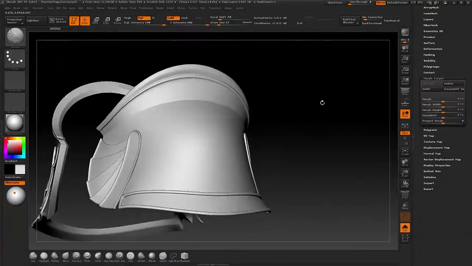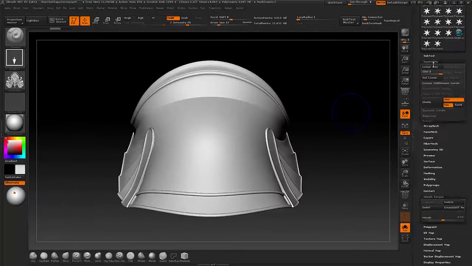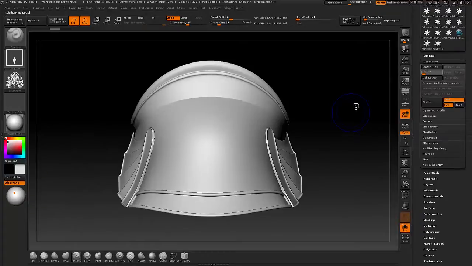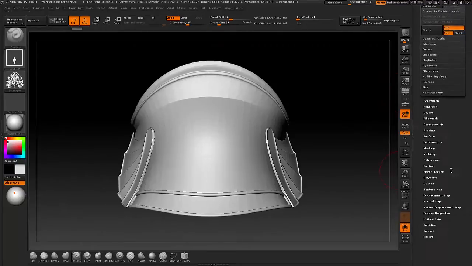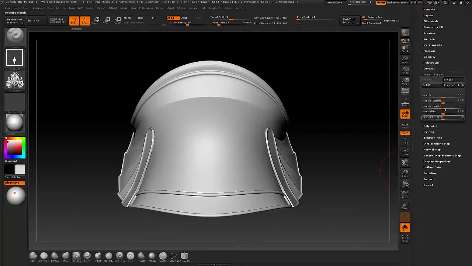I will explain my workflow on how to make ornament details on the armor of the female knight. As you can see now, I'm loading this shoulder part. First, I'm going to apply the morph target so I can preserve this stage in the model.